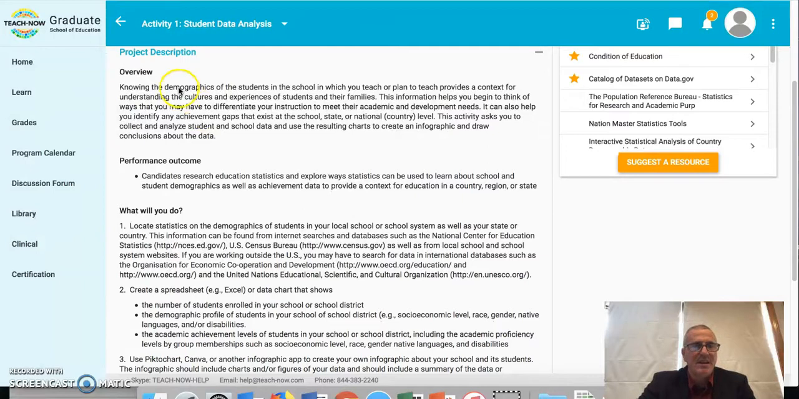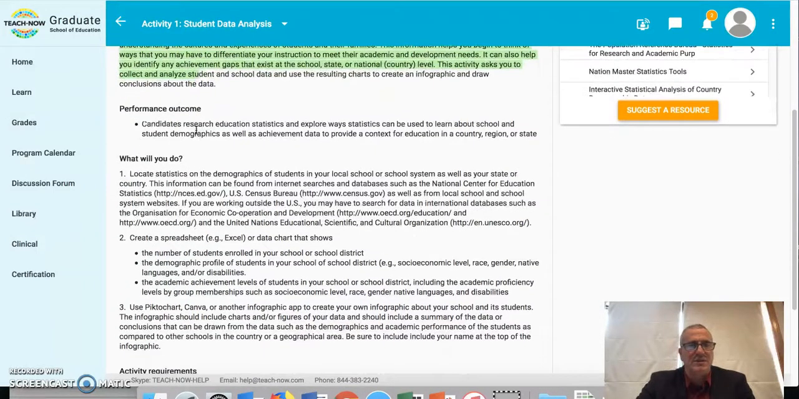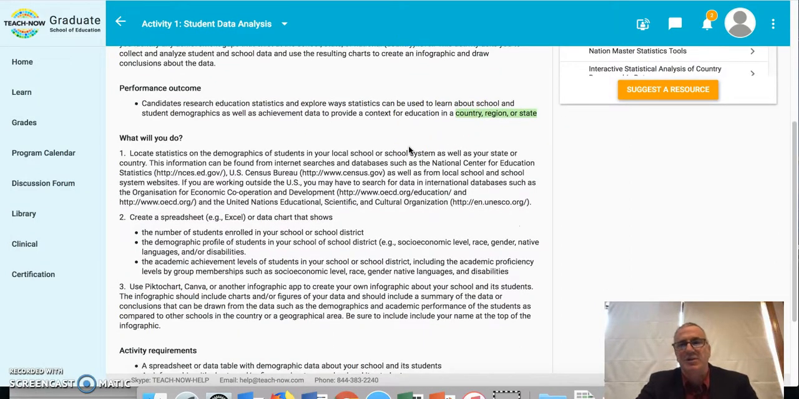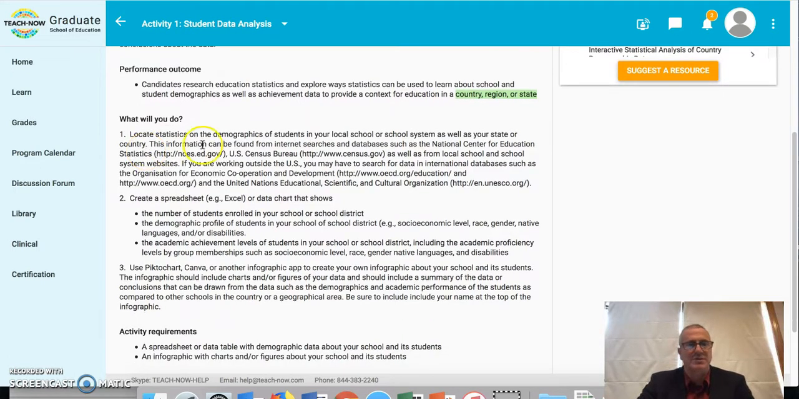Okay. So overview, it talks about the importance of data and what is used. Performance outcome. Candidates research education statistics and explore ways statistics can be used to learn about school and student demographics as well as achievement data to provide context for education in a country, region, or state. So there you go. You can even get more local. You could actually just look at demographics at your school if you wanted to, or a school.